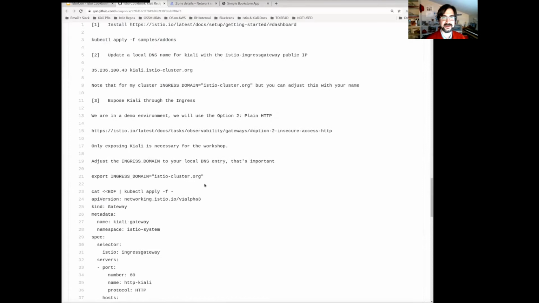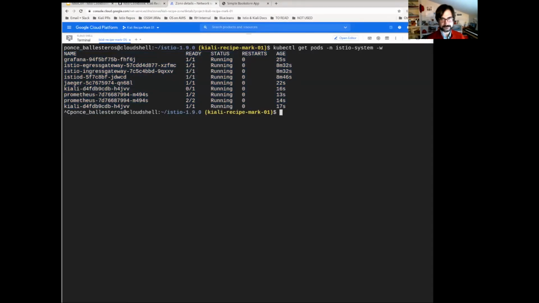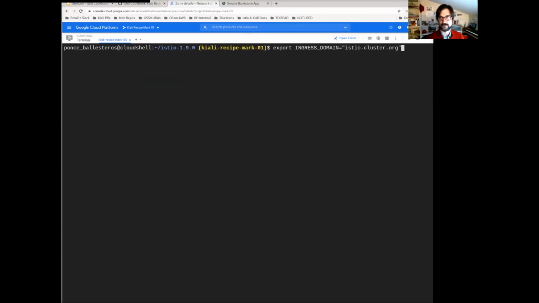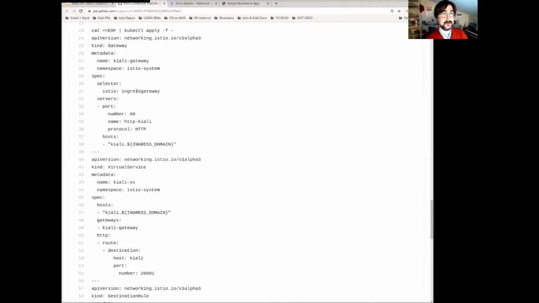Okay, now that I have this entry, what I need to do in my Cloud Shell is to export this ingress domain variable. Okay, I'm using istio-cluster.org. And remember, the very same thing that I did for the book info was to create a gateway and a virtual service, basically to expose this service to the ingress, and also to redirect all the traffic coming from this host, from the ingress, to this particular virtual service. So we are going to do the very same thing.